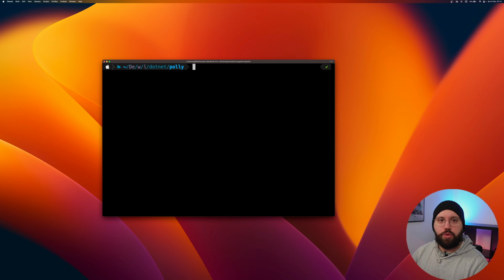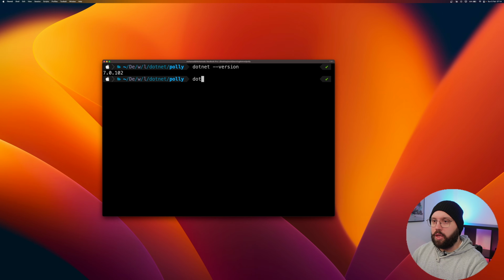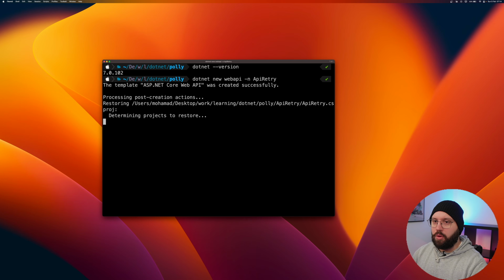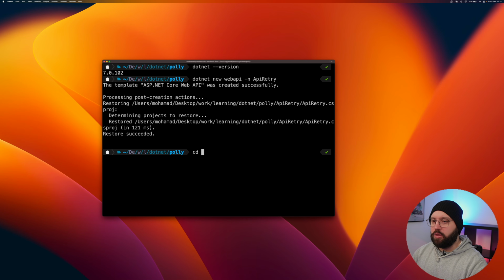So the first thing that we need to do is create our application. In order to do that, we're going to need the .NET SDK installed. To make sure that it is installed successfully, we're going to put dotnet --version. We're going to see that I'm running on the latest version, but any version of .NET Core should be fine. Now that it's installed, let's utilize dotnet new webapi, and I'm going to call this API Retry. We can see it has been created, so let me navigate to this and open it in Visual Studio Code.